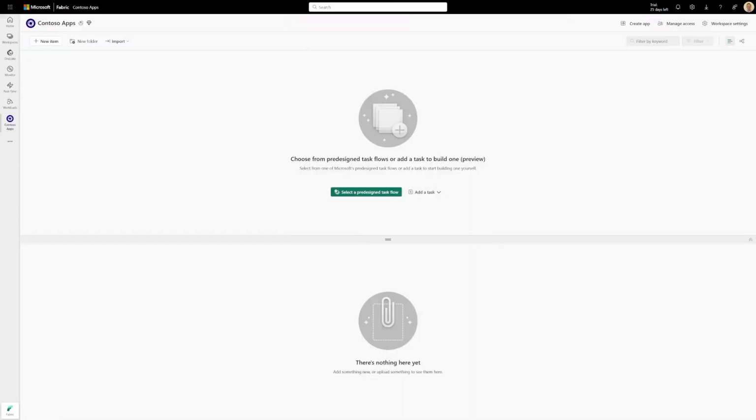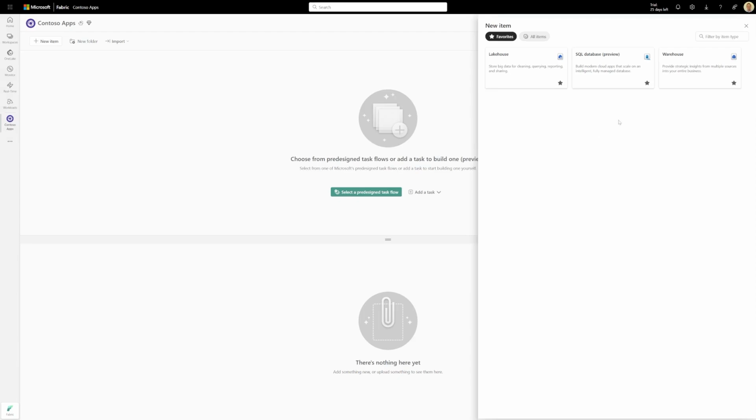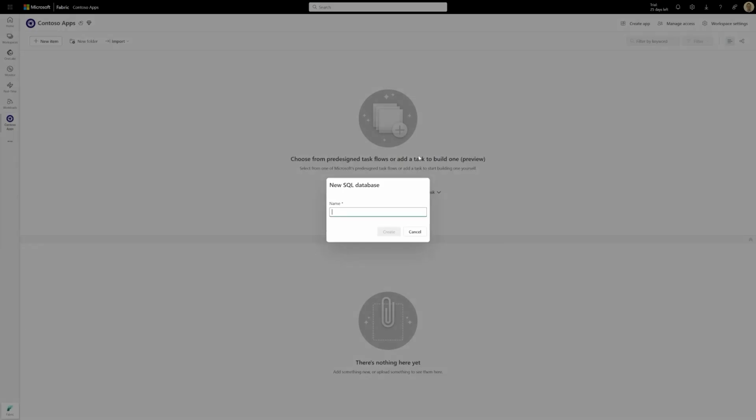Sure. Let's do that. Here we are in our brand new Contoso Apps workspace. As you can see, we don't have any items in it. We're going to click New Item, and we're going to create a SQL database. We'll click SQL database and give it a name. We're going to call this database Contoso Sales Database. Create. Now our database is creating.